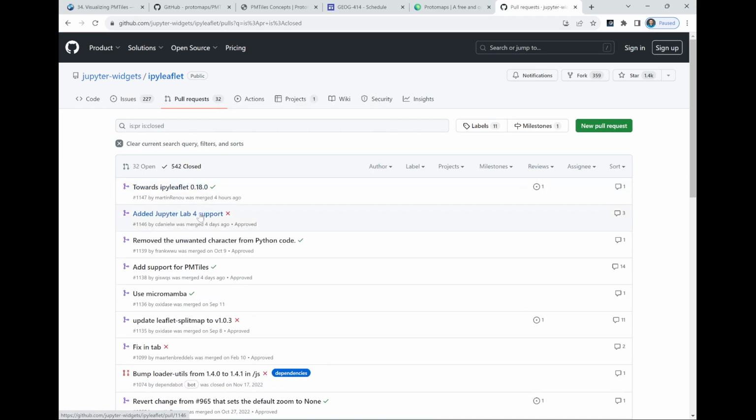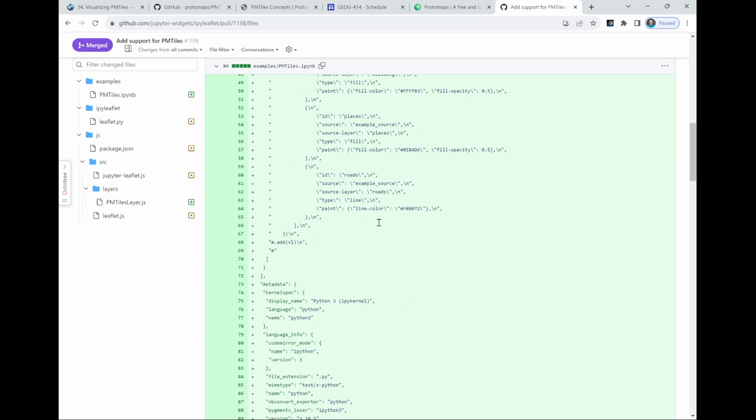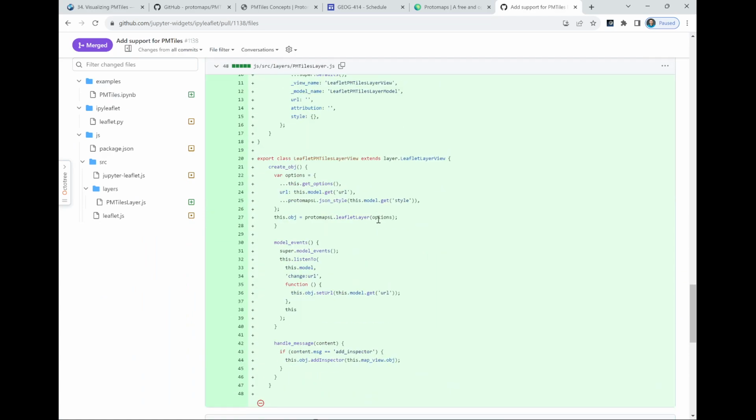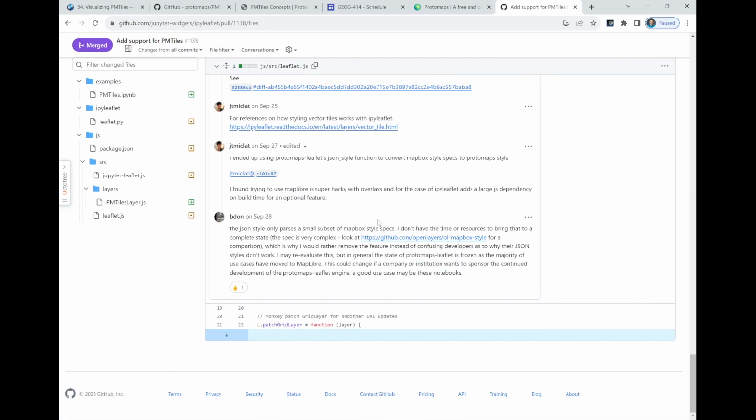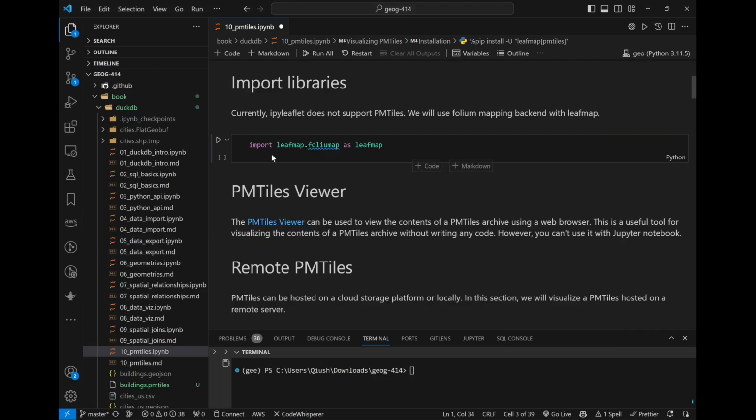I think it was just last week sometime. Yeah, here. So this is the one that I contributed, with some help from the community, and it's quite complicated. It's not something that you can easily do. You need to know some JavaScript, you need to know some Python, but eventually it works. Hopefully it will be available in the next release in the next couple of weeks. But for now, we can just use Folium.